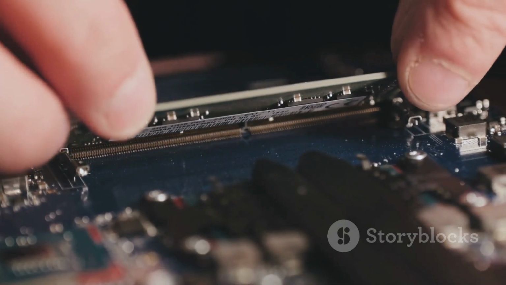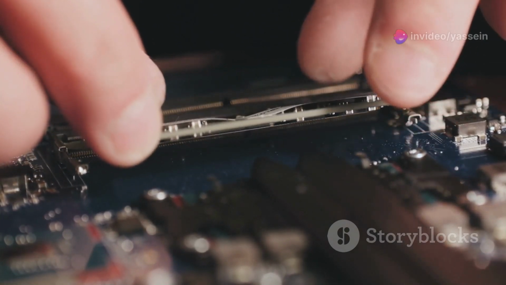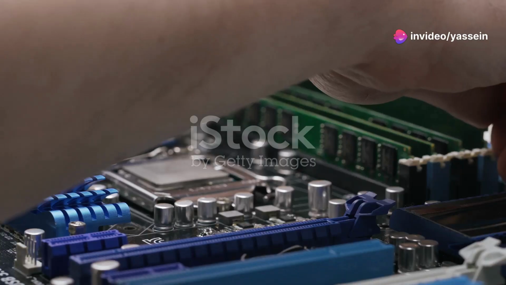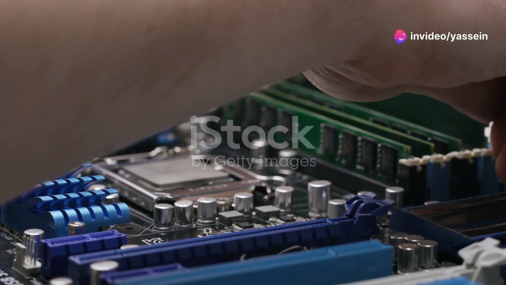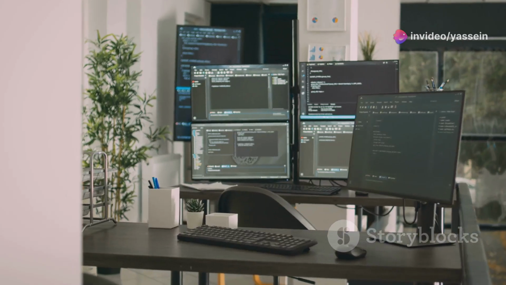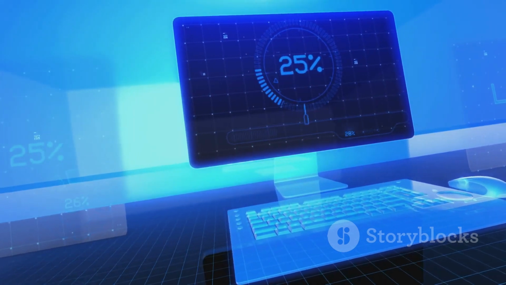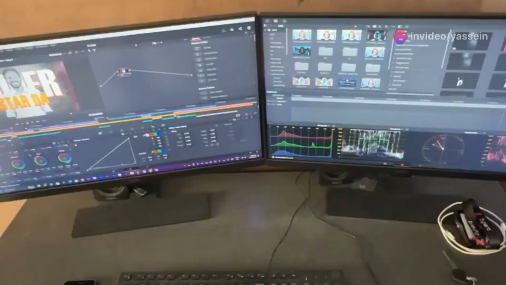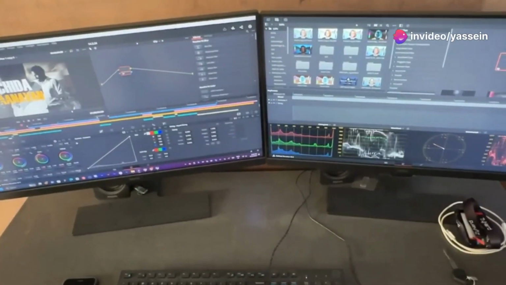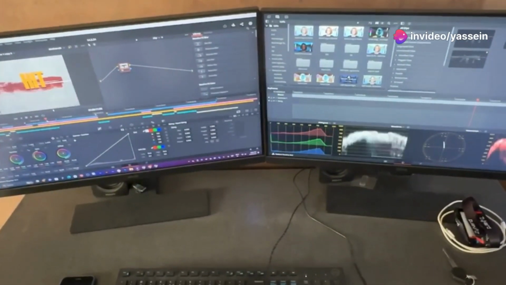Random Access Memory, or RAM, is your computer's short-term memory. It stores data that the CPU needs to access quickly. Think of it as your computer's workspace. When you open a program or file, it's loaded from the storage drive into the RAM for faster access. More RAM means your computer can handle more tasks simultaneously without slowing down. It's like having a larger workspace that allows you to juggle multiple projects efficiently.